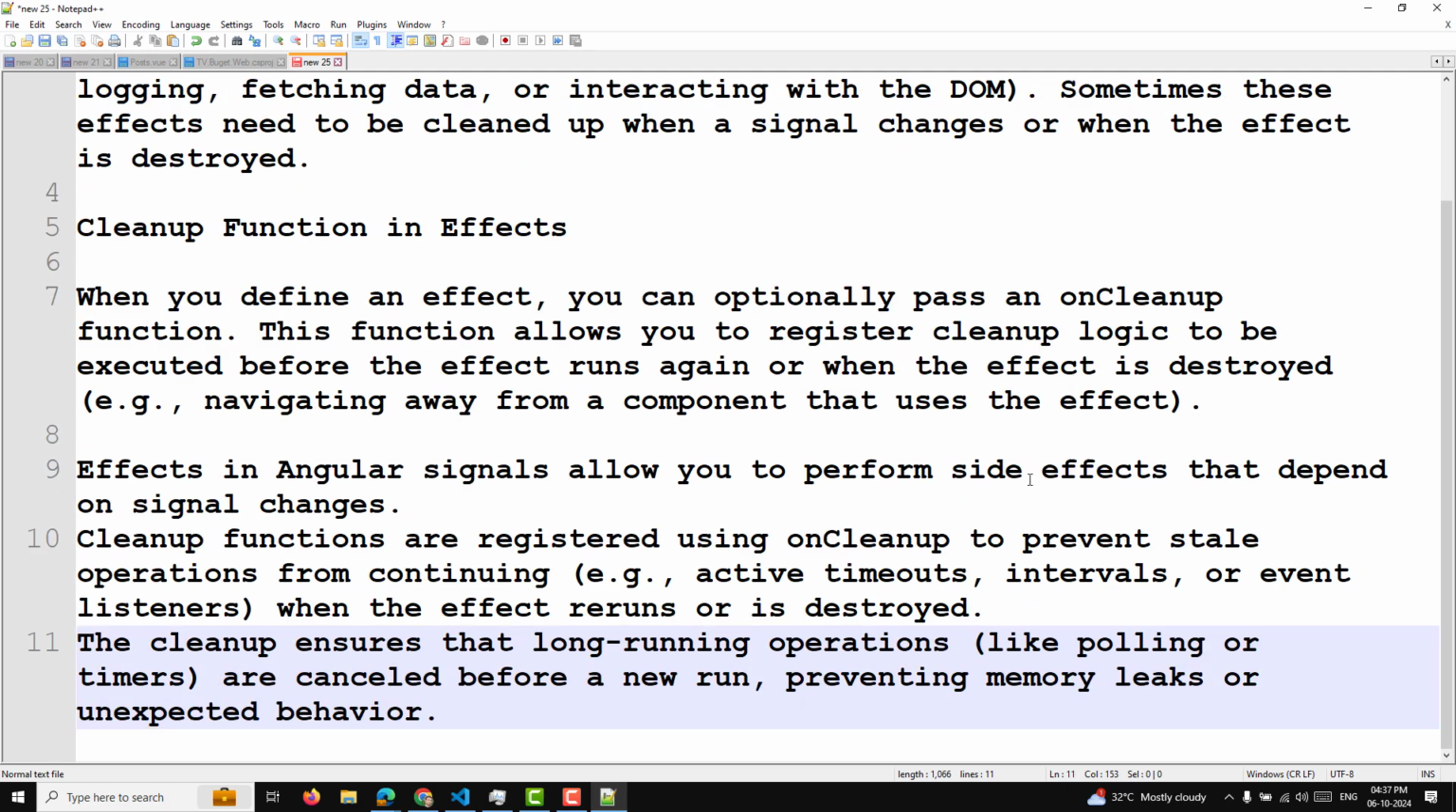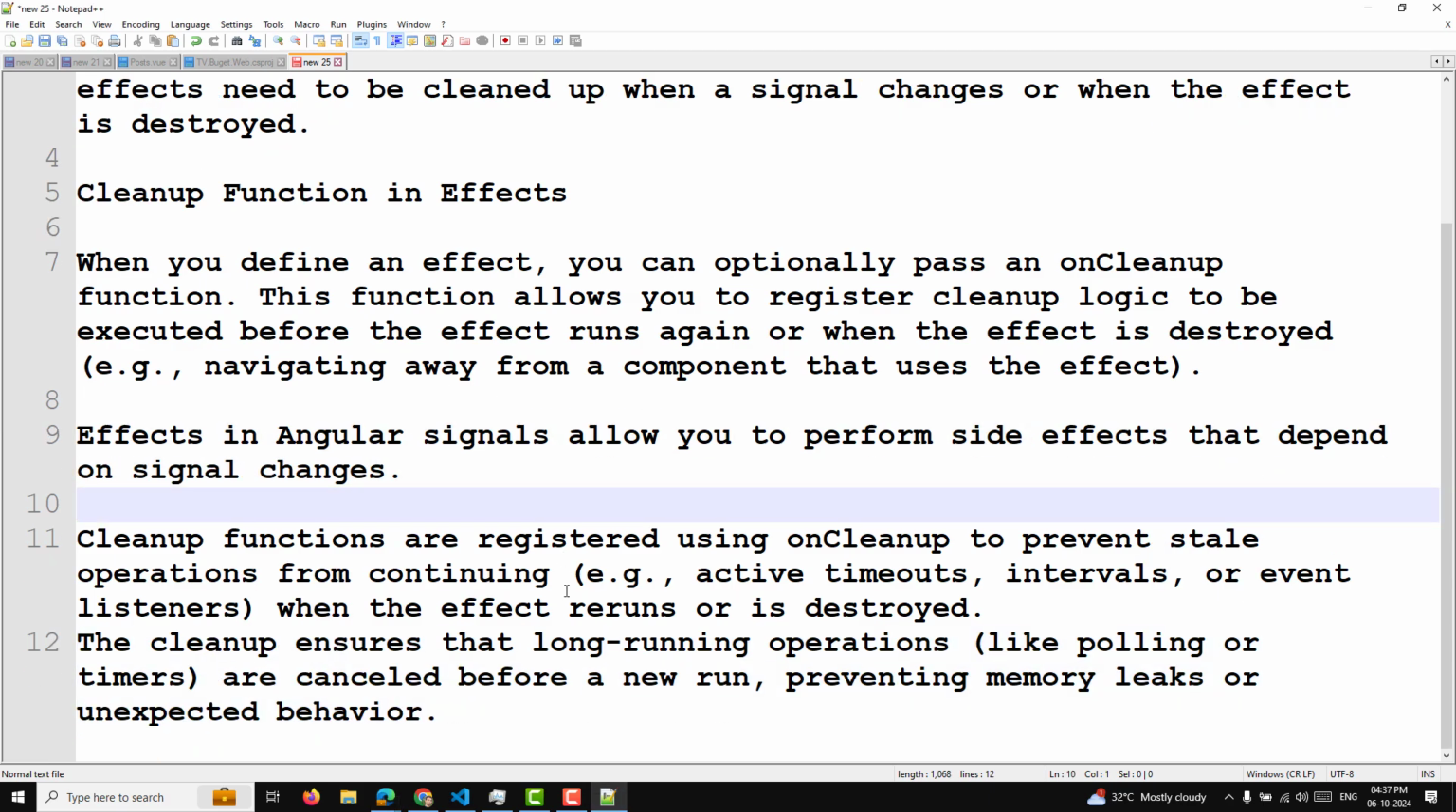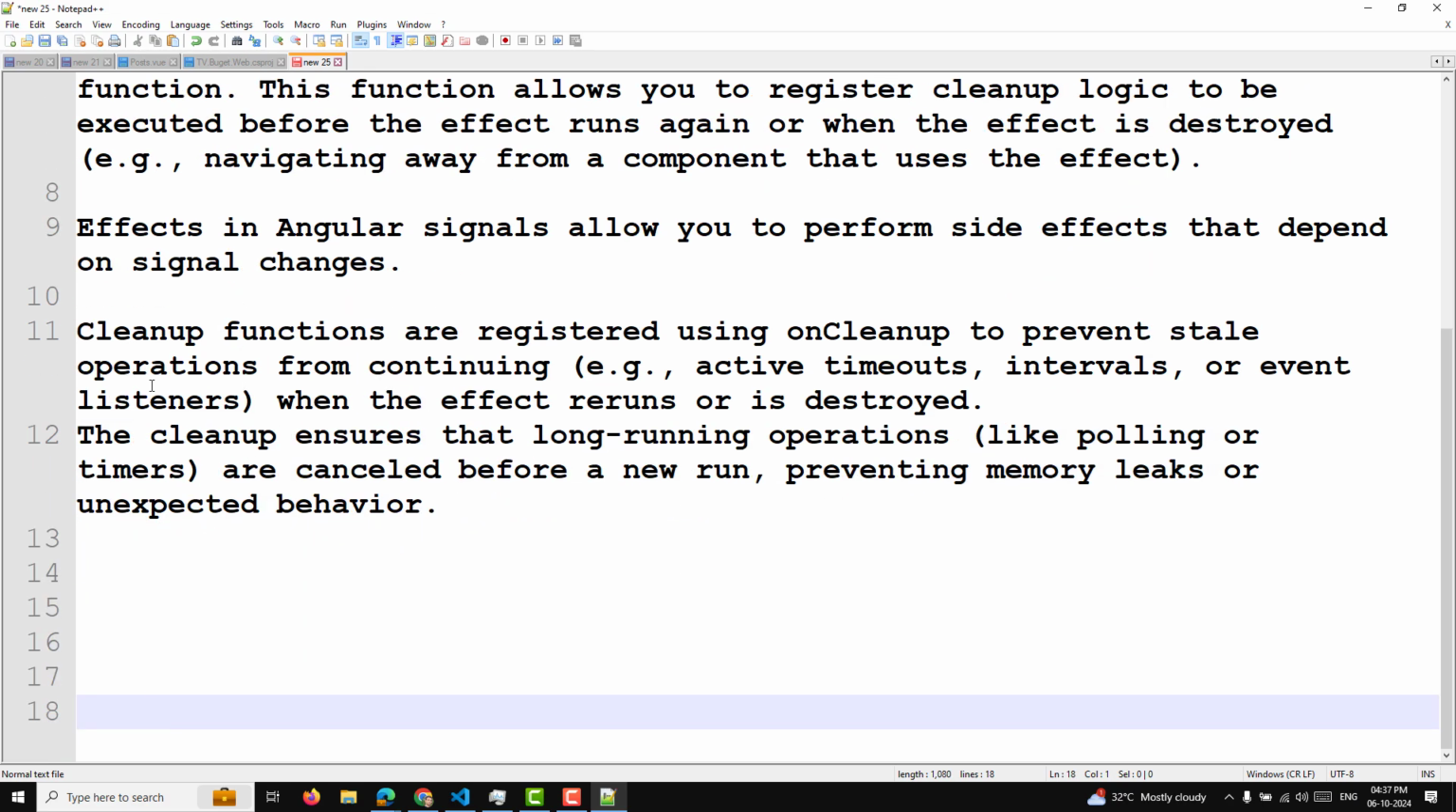When we use cleanup, the effects in Angular signals allow you to perform side effects that depend on signal changes. Cleanup functions are registered using onCleanup to prevent stale operations from continuing. For example, active timeouts, intervals or event listeners are destroyed when the effect reruns. The cleanup ensures that long running operations like polling or timers are cancelled before a new run, preventing memory leaks or unexpected behavior. So this is the use of onCleanup in effects.